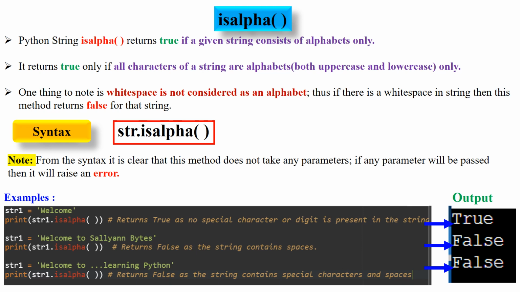The syntax is str.isalpha(). From the syntax it is clear that this method does not take any parameters. If any parameter is passed then it will raise an error. Revise the example given here.